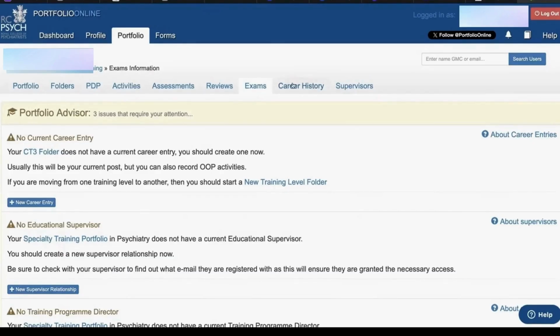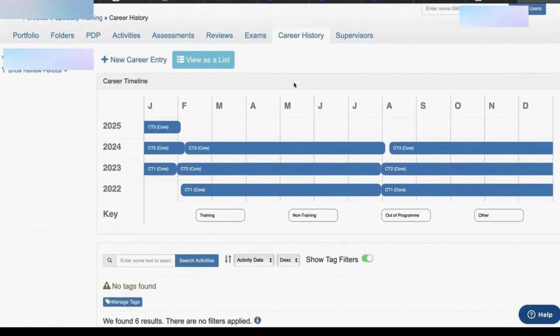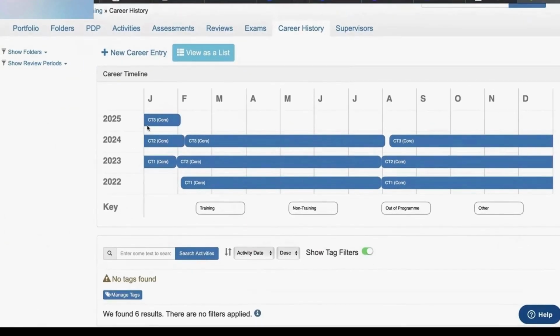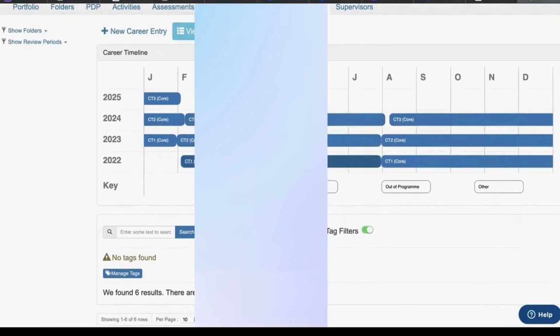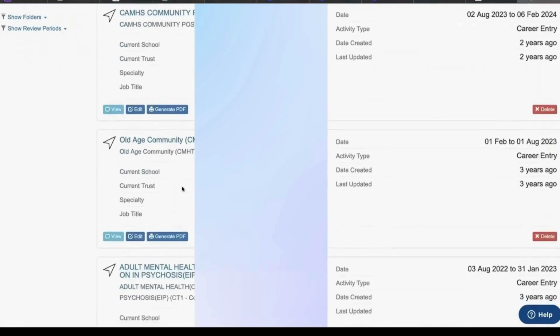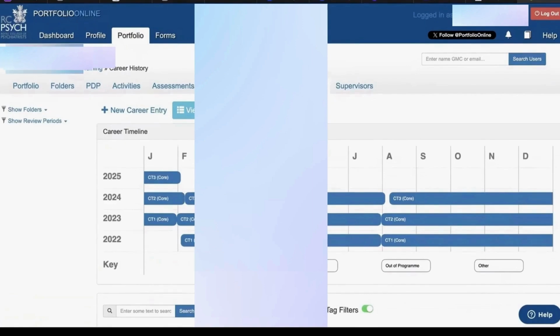Next is the career history tab. Like I said earlier, this is a summary of all the jobs that I have done, or all my placements in training, over the 3-year period. So I started in February 2022 and ended in February 2025. Again, I'll show you how to create a career entry. But once you've created a career entry, it pulls through and gives you this visual display of all the jobs that you've done. So there's a summary of all my 6 placements. Again, it pulls through to the section.